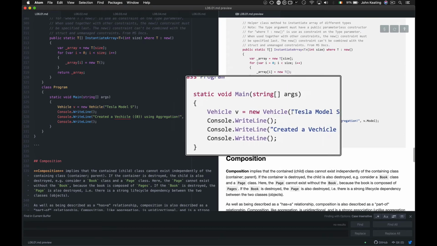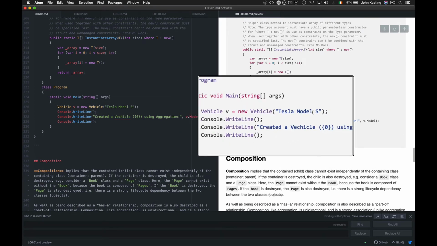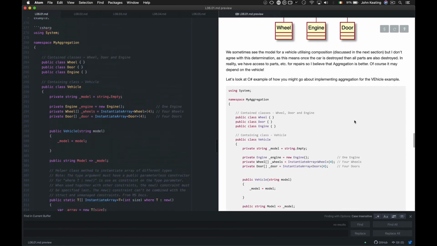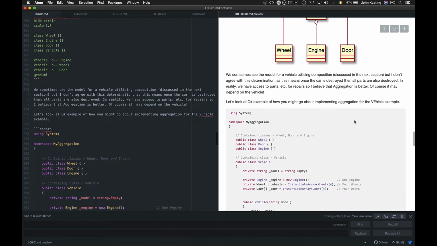Okay, so I create my program. I have a vehicle here called the Tesla Model S. It tells me that I've created this, and it works just fine. So this is aggregation. That's not too bad.